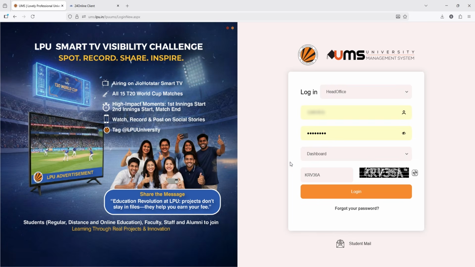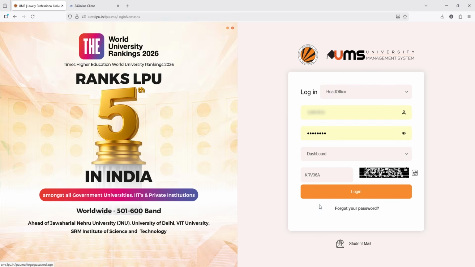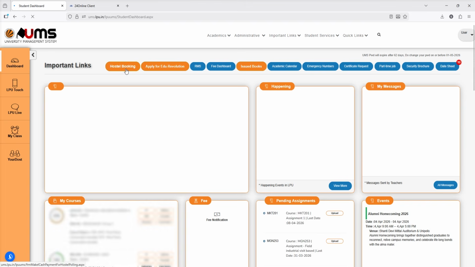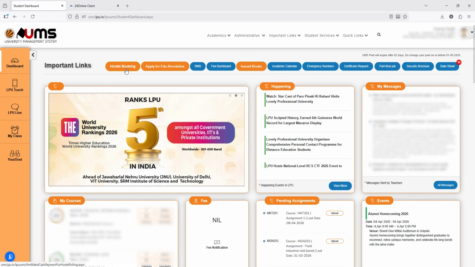The second pathway is through the dashboard. Log in to your UMS account. On the dashboard, locate the option Hostel Booking. Click on this option and this shall navigate you to the interface of residential booking.